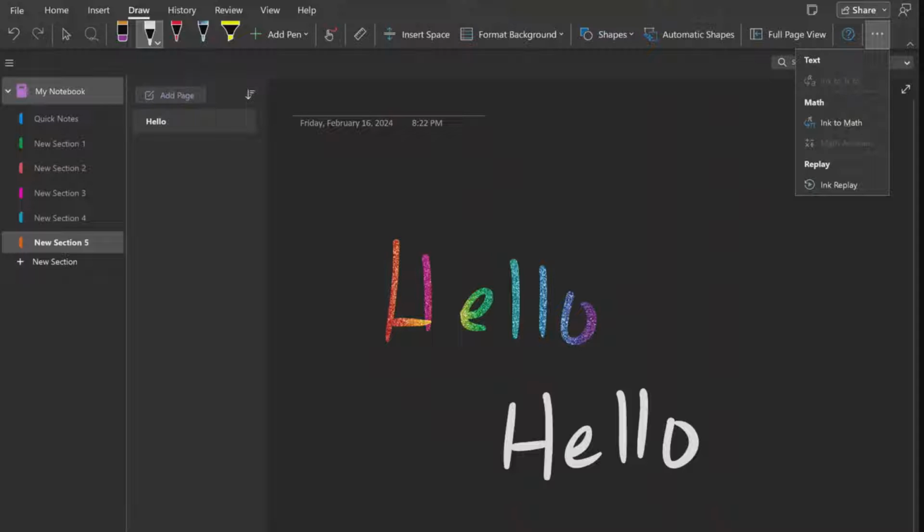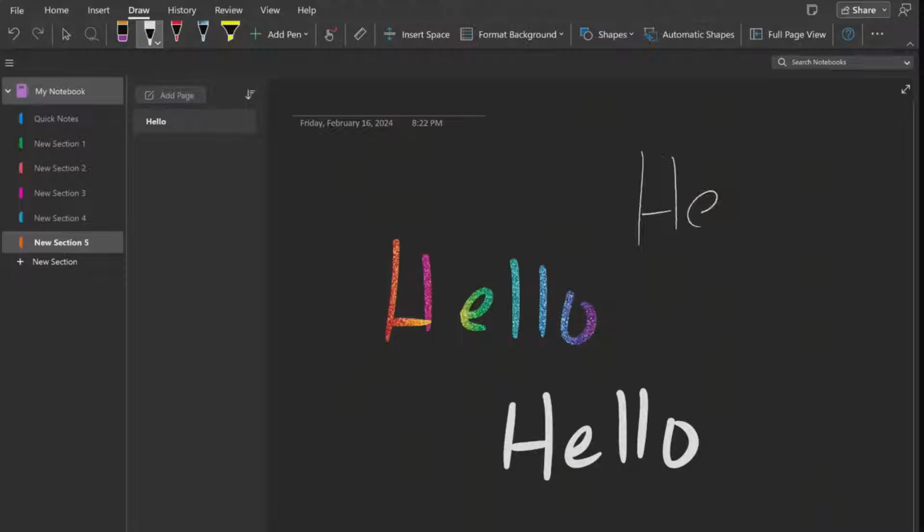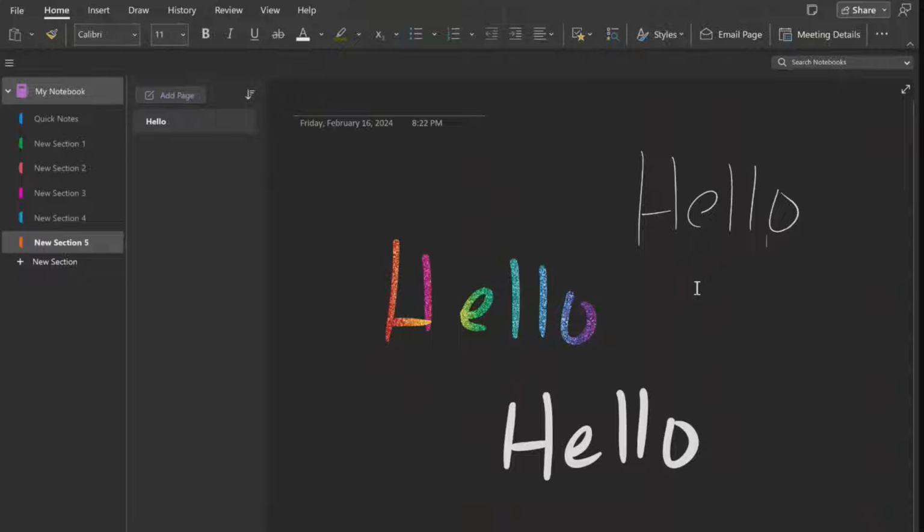But the ink to text normally would pick that up as something that could be converted. I don't know why that's not working right now. It always works for me because I use that all the time. But anyway, it is there. So if it's behaving and you click on the ink to text, what that will do is turn that text into typed text like this. And it'll do it automatically for you, and it'll try to match the font size and all that kind of stuff.